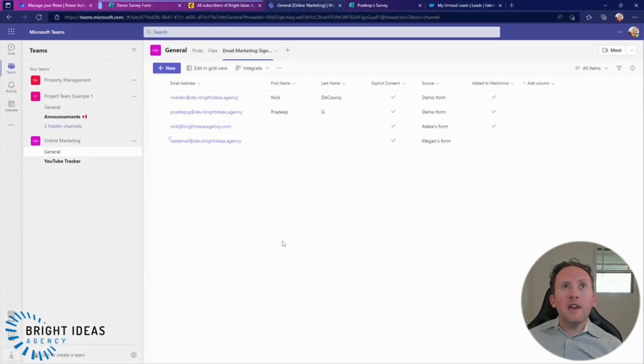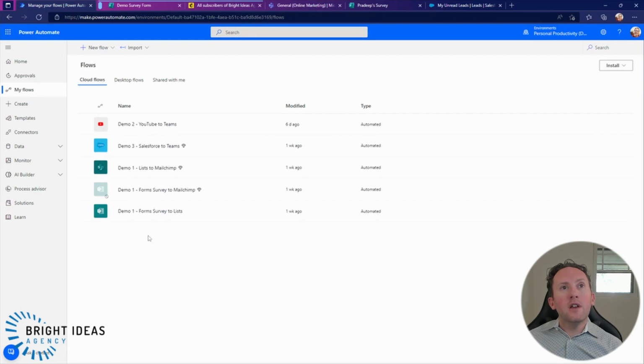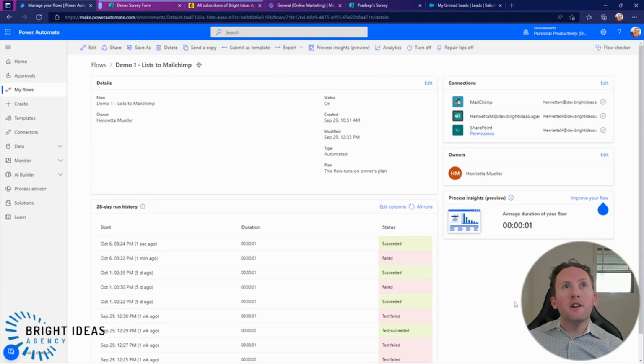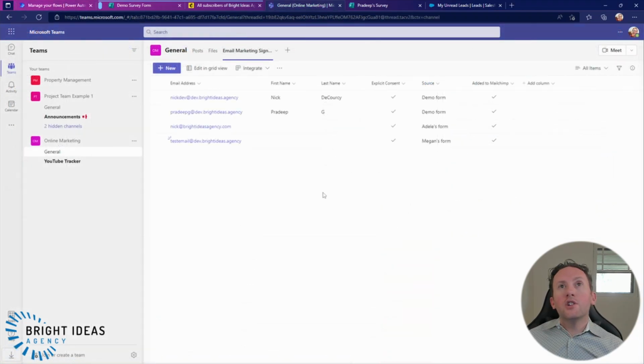So now, jumping back into Henrietta's account, you can see the list that we have in our online marketing team has a new entry with test email at dev.brightideas.agency, which is the email address that we just submitted from Megan's form here. And if we jump back over to our flows, so we have our lists to Mailchimp, and jumping back over to the flow history, you can see that our flow has just run successfully here. And jumping back over to our list, you can see that this has been added into Mailchimp.